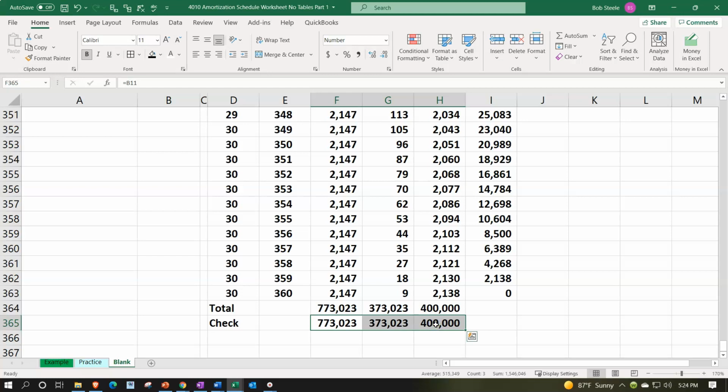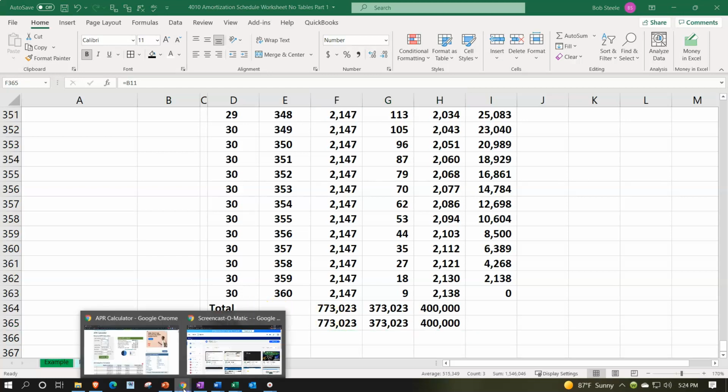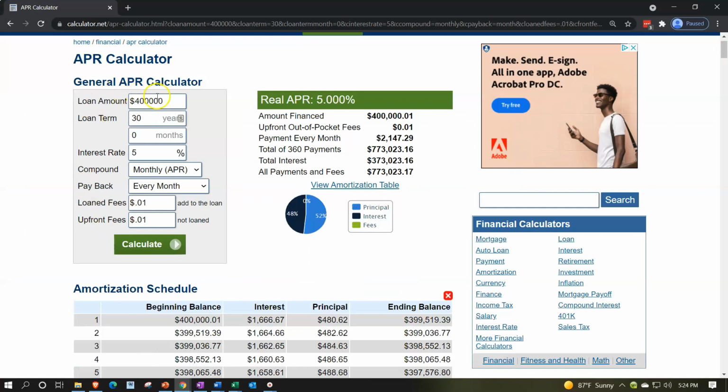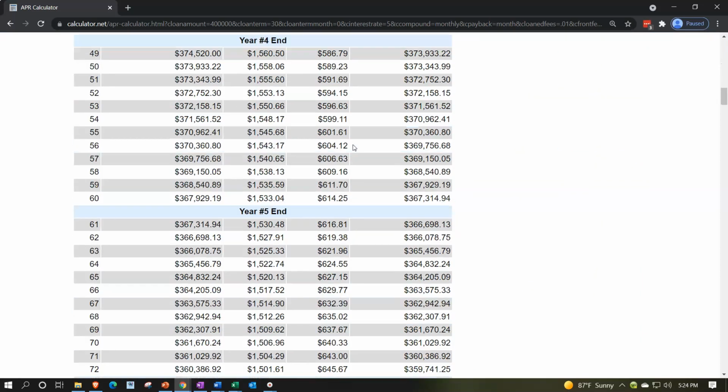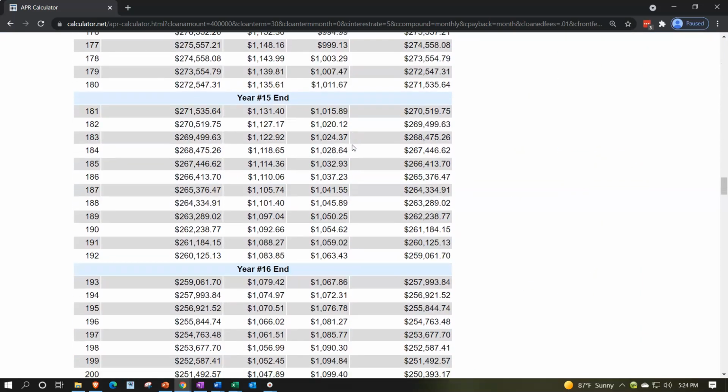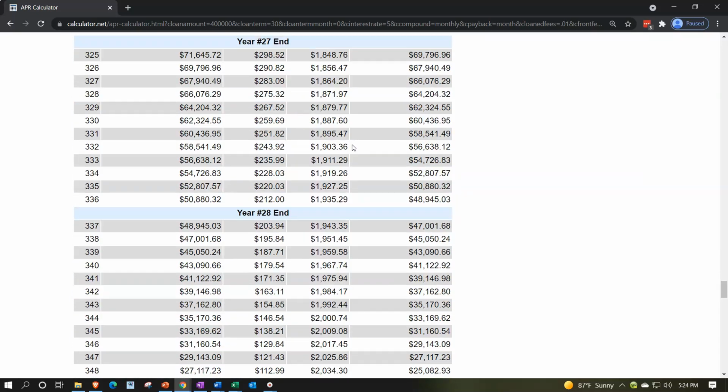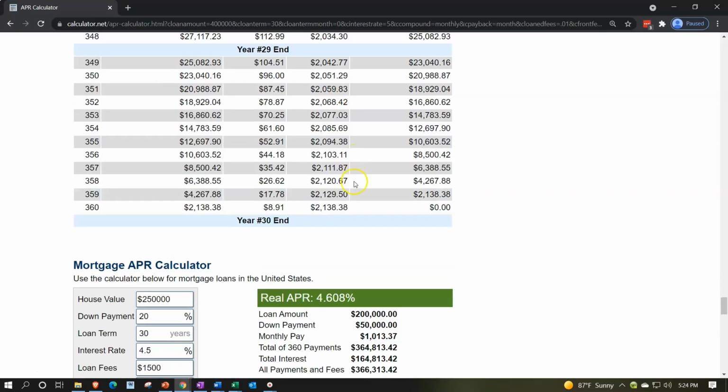We can also match this, of course, up to the online calculator, as we saw in a prior presentation. Here's an online calculator, 400,000, 30-year, 5%. And we get a similar kind of calculation here. And we can then take a look at their amortization table, which is nice, but not as maneuverable as ours will be if we want to do other things to it, as we'll see in future presentations.